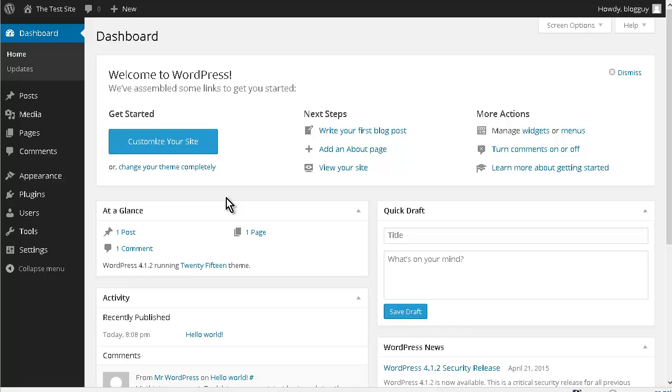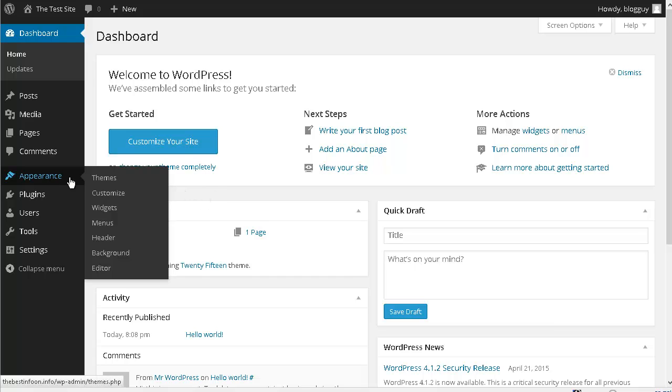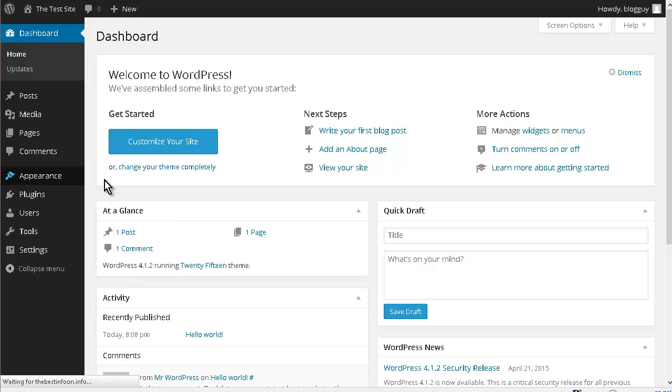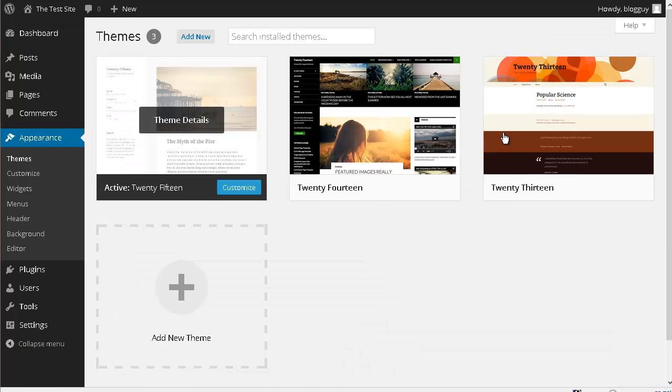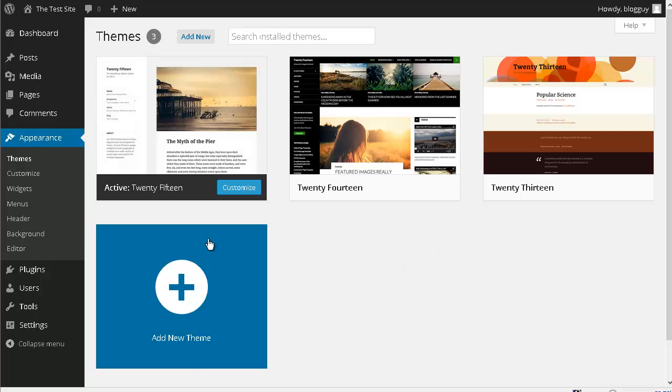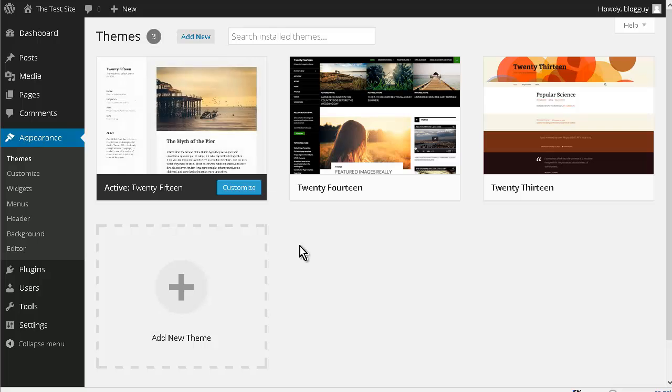Themes, as you might expect, determine the appearance of your site. So if we go here to Appearance and then Themes, this will bring up the themes that are already installed on WordPress, and it'll show you the active theme right here, and then you can switch to any of these themes here. You can also add other themes, and we'll go over that in a second.